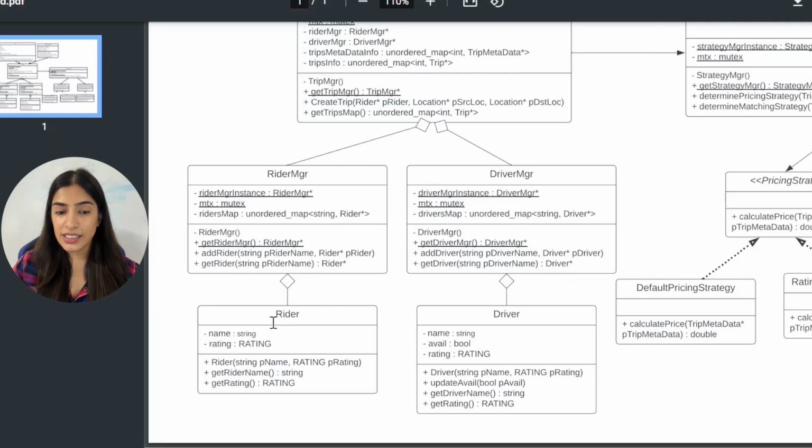Then obviously there's rider class. Right now I'm just keeping basic stuff like rating and string. Obviously there'll be a lot more details. And similarly for driver, in driver I have just added the availability boolean also, which I've actually not used anywhere, but it can be used in one of the strategies. So I've just added it. And there's driver's map just like rider's map. So this much is done.